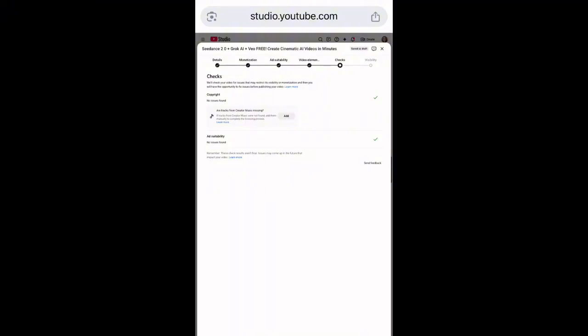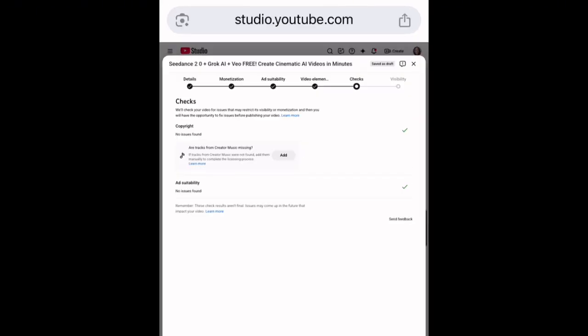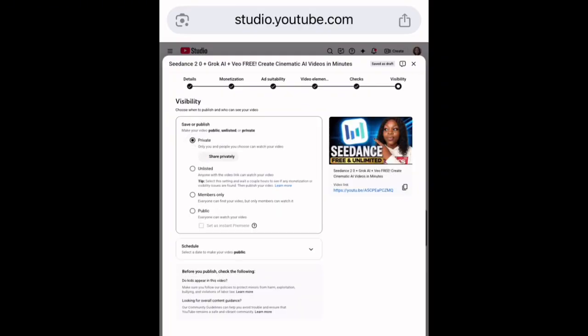Some people might say the video is long, but this is a detailed explanation, like a full explanation. Now look at copyright. It said no issues found. It marked it good. Look at ad suitability. It marked it good. There's something called community guidelines as well. Sometimes it shows, sometimes it doesn't. It will also tick. So because it has checked everything for me, everything is green. Checks complete. No issues found.